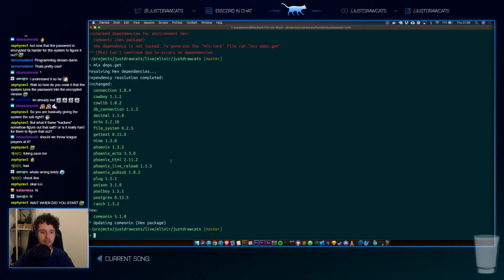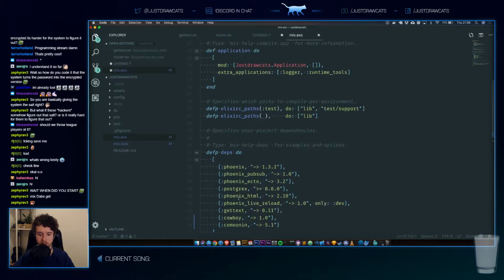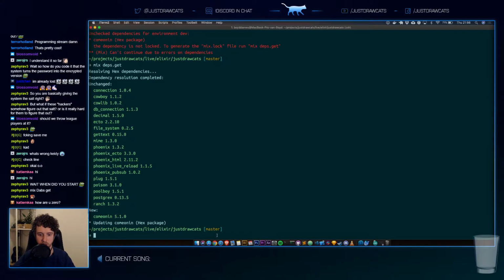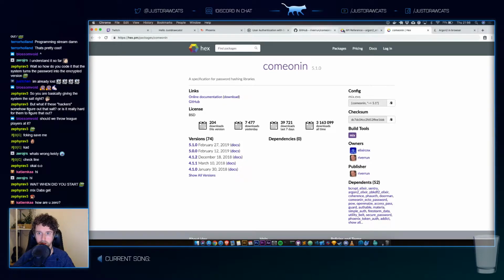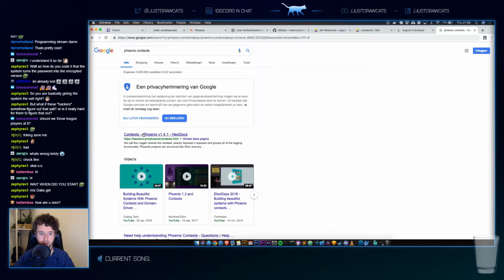Beautiful. All right, so now it says these are all unchanged. We didn't change any of those. We added a new library, comeonin 5.1. Awesome. Perfect. So we've added this library now, and we can access it within our code. Beautiful. So what we're then going to look into is Phoenix contexts and how we can generate one of those.